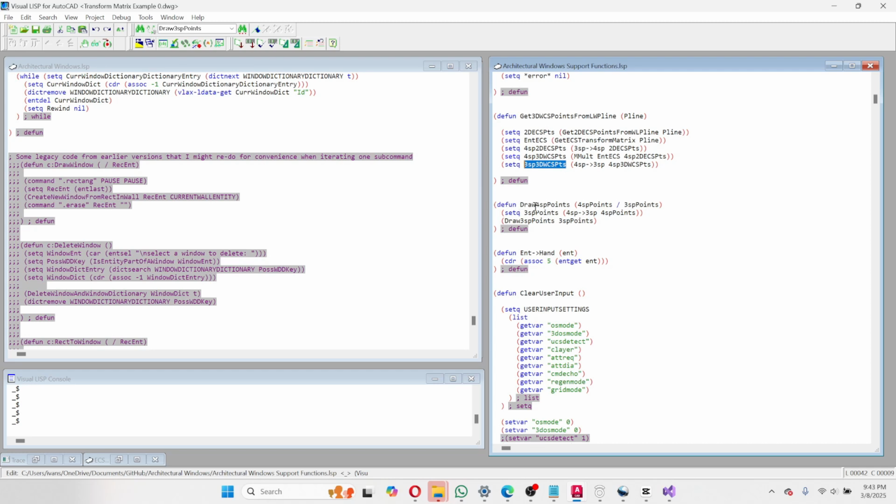Now this here is just a very short function that draws lines between points in four space format.